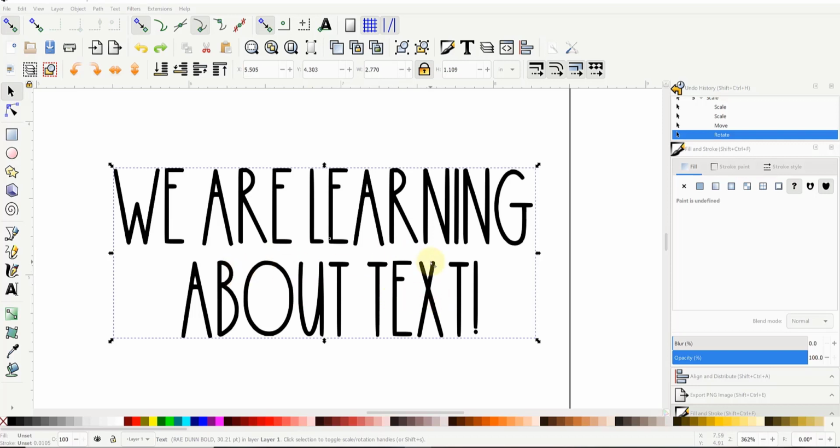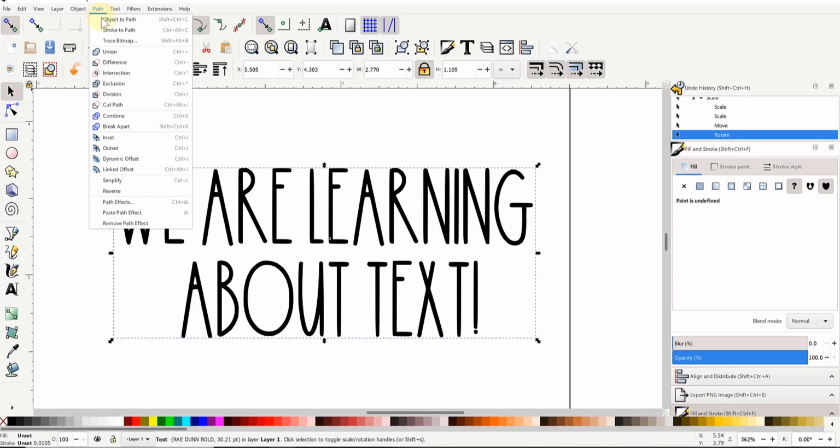If we were to save this file right now as is and try and upload it to, let's say, Cricut Design Space as an example, it would give us an error message that says this file contains text elements and cannot be uploaded. So it can't read text elements, it can read paths. So we need to convert this to a path by using Path and Object to Path.